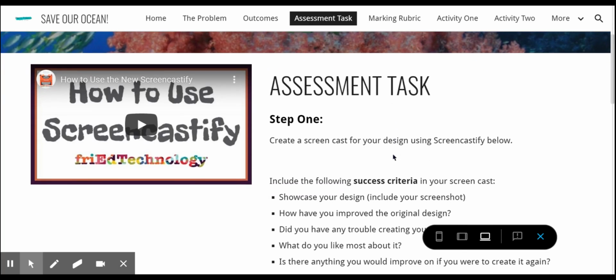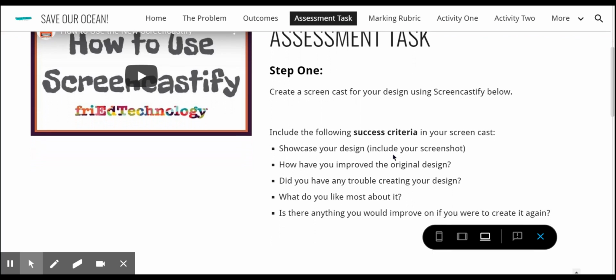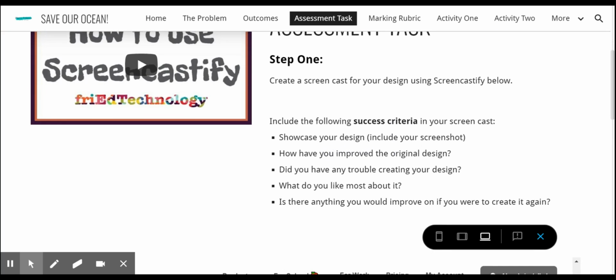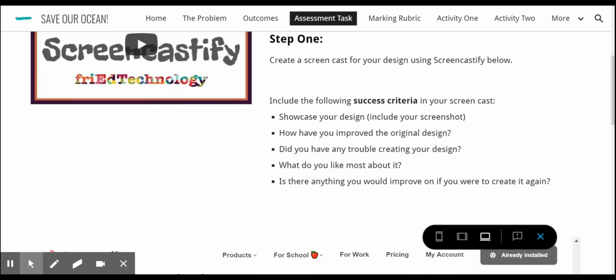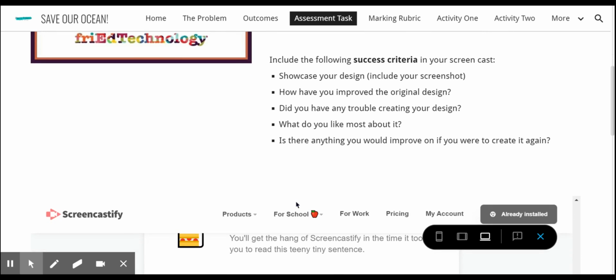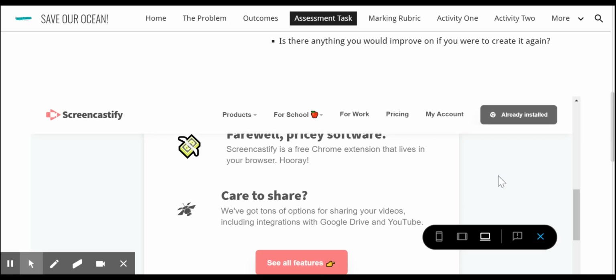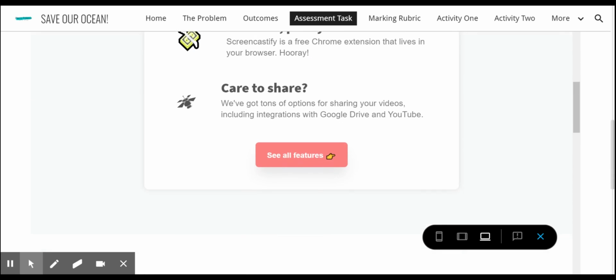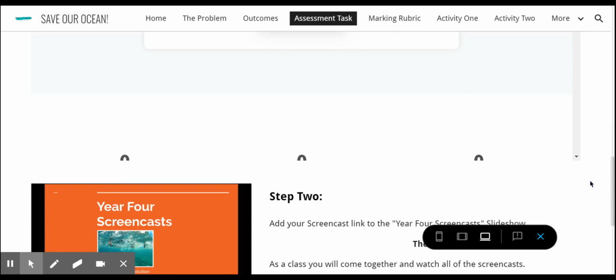So students are to speak against the success criteria that we have set here. So they just have 5 points here that they have to tick off. The Screencastify tool is embedded within the website so that the students stick to the website, aiding the effectiveness of their time management. And then we have step 2.